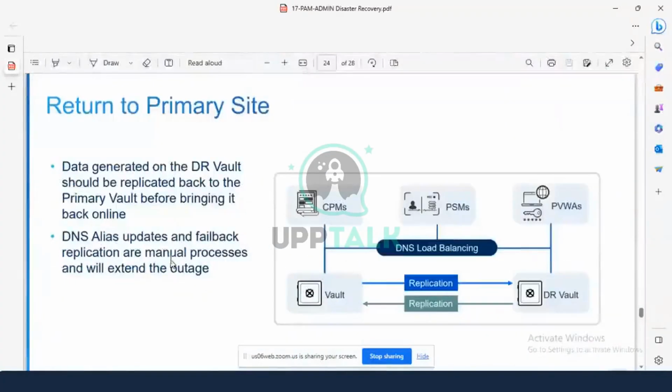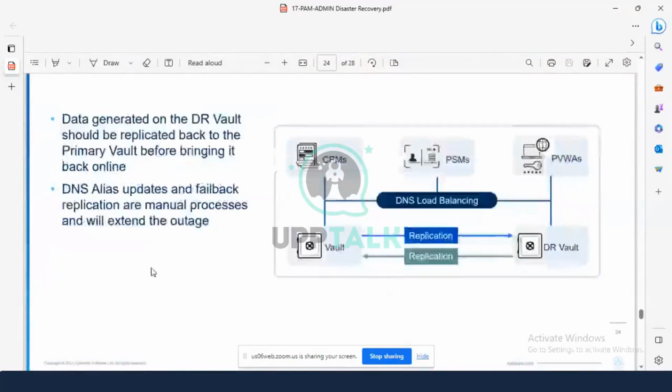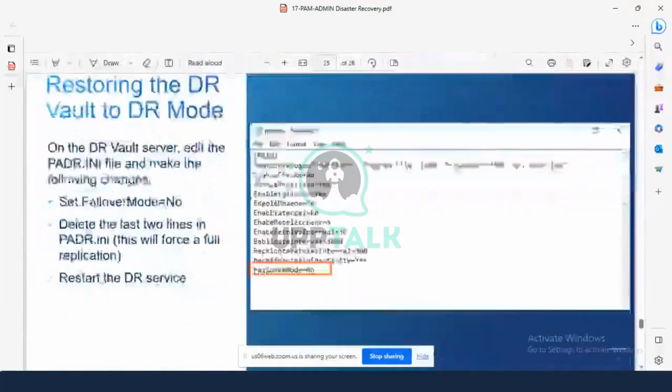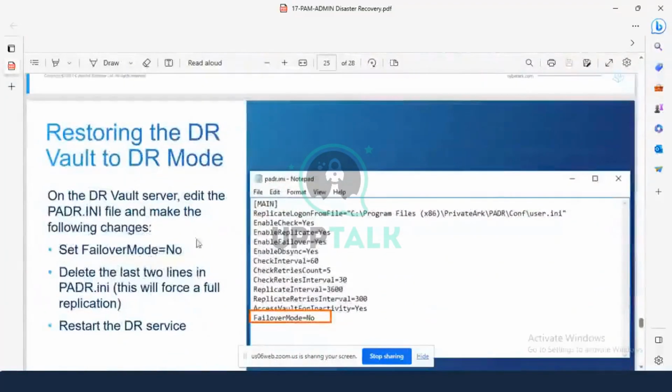Return to the primary site. How can we return to the primary site? If something happened, it will automatically connect to the DR site. Then fine, now return to the primary site. These steps you can note down because maybe I can get some questions in the interview. What needs to be done here?